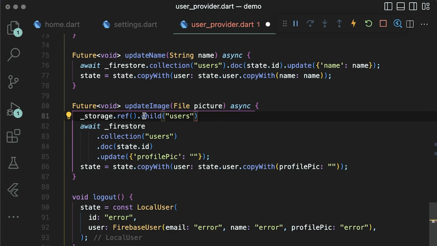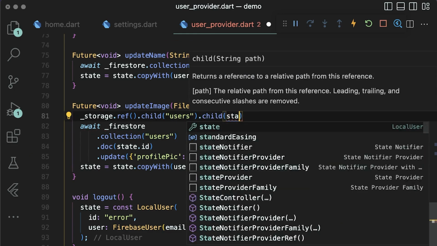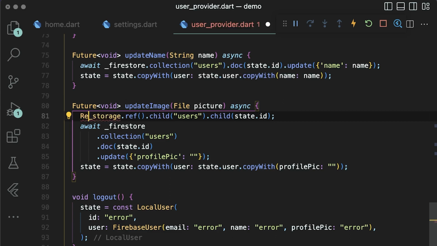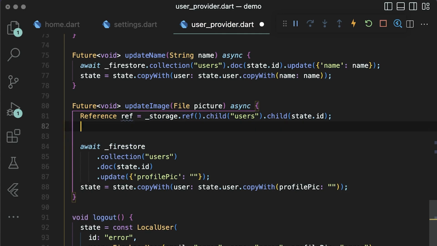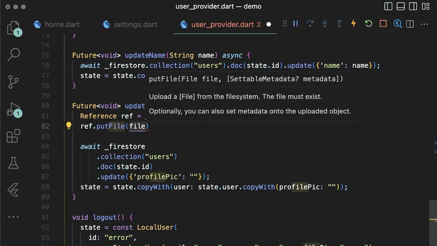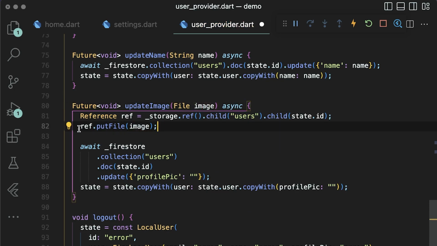So the way we're going to structure it is we're going to have a users folder. Inside the users folder, we're going to have a folder for each ID. So for each user, they're going to have their own folder for the images that they're associated with. And this gives us a type of reference. And now we can get that reference and we could put our file there. I'm going to change it to image. So this actually puts your file into that storage. But we want to wait until it's done so we could get the reference to it and actually put it into our database as well.